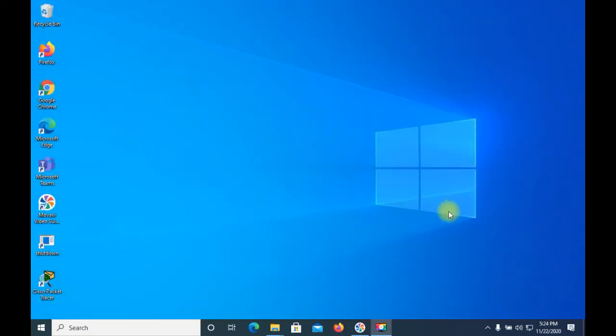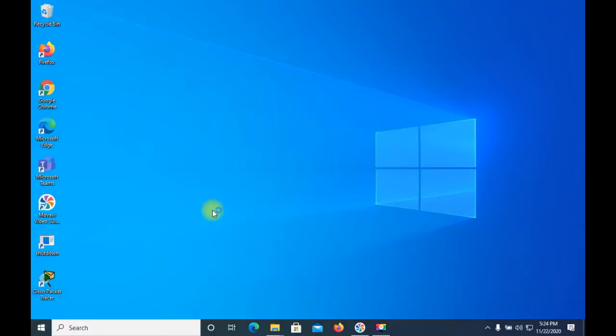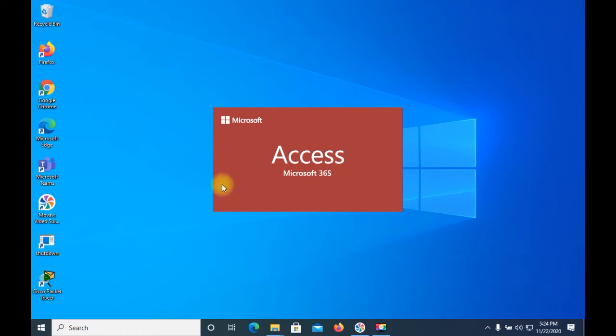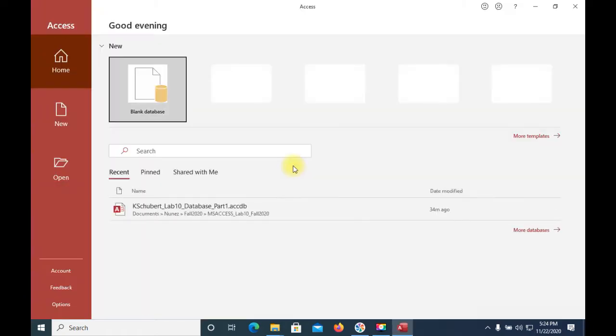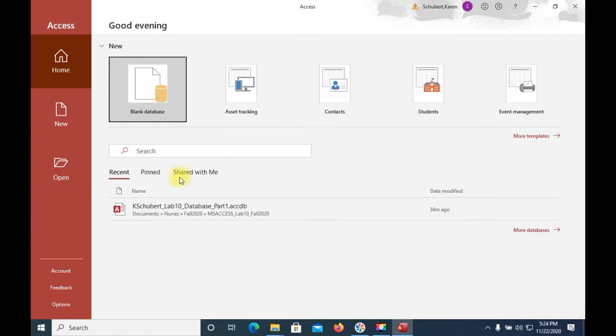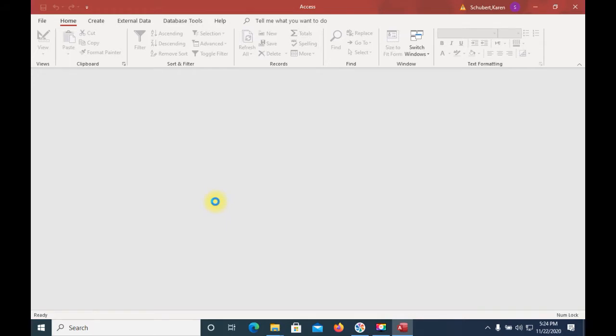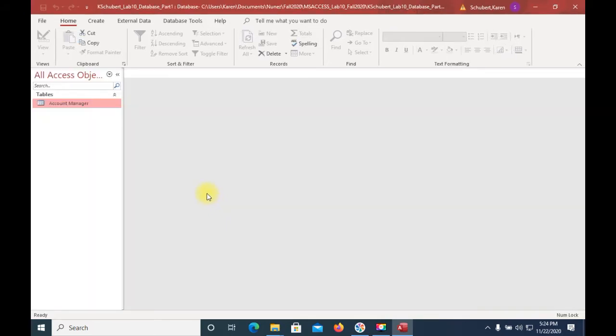Unlike the previous labs, labs 10, 11 and 12 are all part of a whole. So to begin, we will open up Access. Then we will open up Lab 10. And the first thing we will do, we will save Lab 10 with a different name.